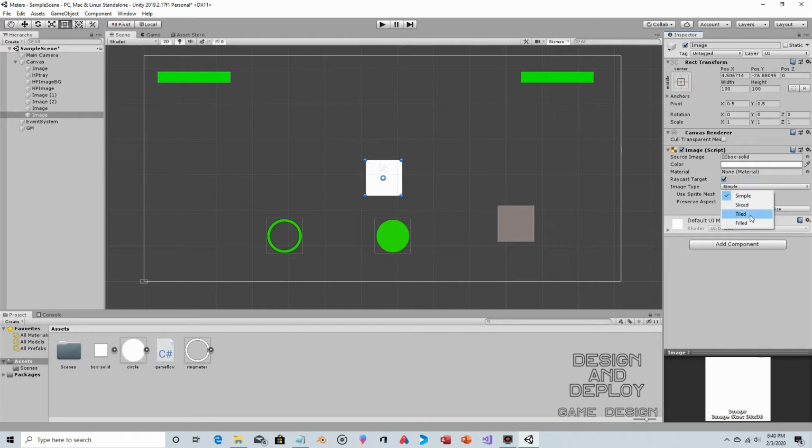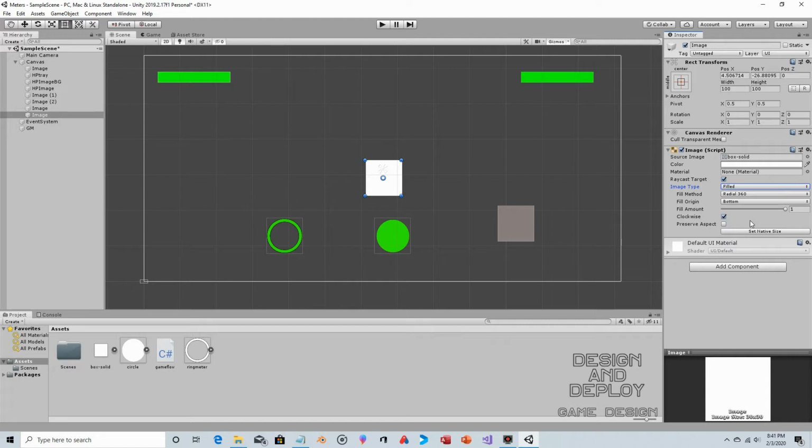So you change image type to filled, and then you have the ability to choose how it's filled, like is it radial, is it horizontal? Ours will actually be horizontal. Does it fill left to right, right to left? We want it to start from the left, so it fills to the right, but decreases to the left. And the fill amount simply does that.